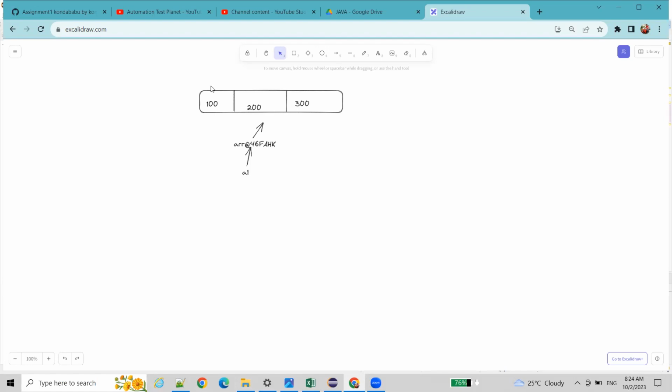So for each value, it assigns an index. Always index starts with 0. For this, it assigns 1. For this, it assigns 2. Why is it assigning these indexes? If you want to access the values one by one, if you want to access 100, you can use A1 of 100.